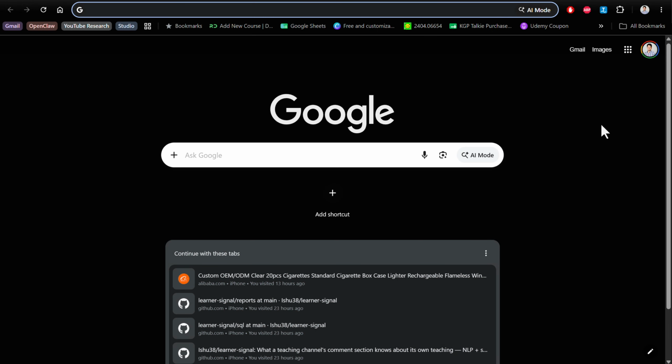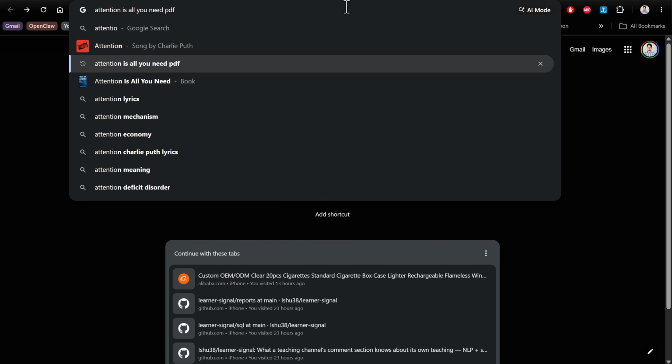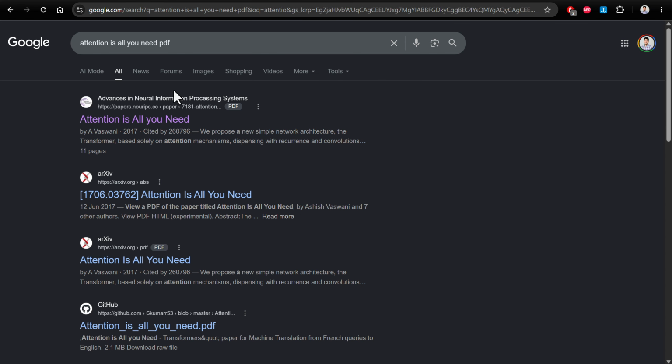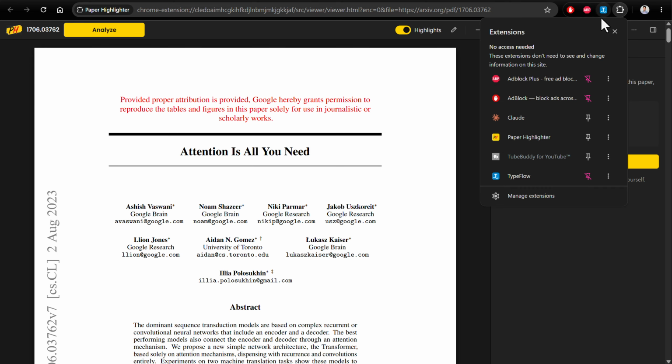Thereafter you can just simply come here and search for the research paper which you want to understand. Let's say I want to understand the Attention Is All You Need PDF. Thereafter it is gonna open this Attention Is All You Need. You can open from any of these links, whatever you like. Let's go ahead and open it from arXiv, and here it is. Now I have got this PDF, and as explained earlier, you can see this PDF is opening under the Paper Highlighter. You can also bring your Paper Highlighter here at the tab. So let's go ahead and click on here so that you can pin it here at the extension bar.